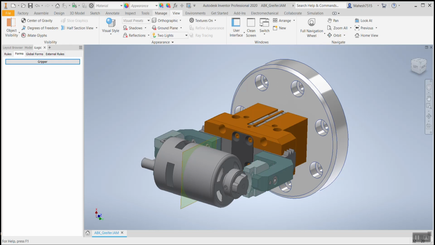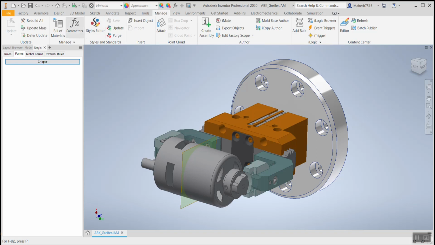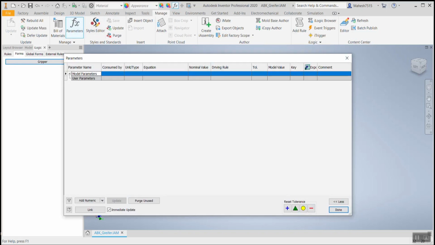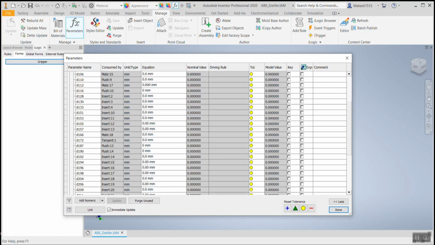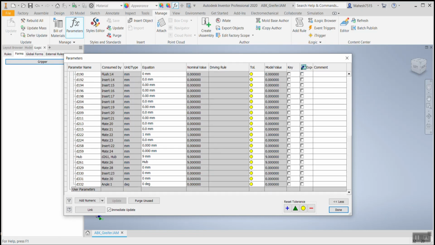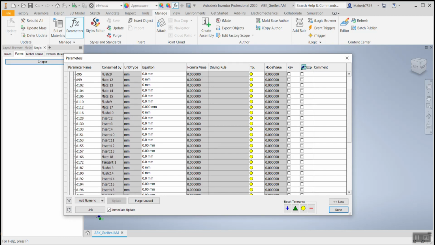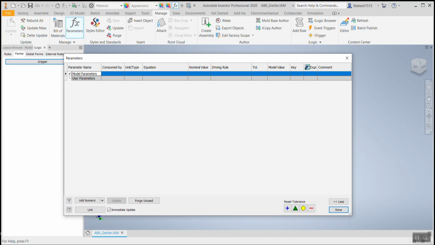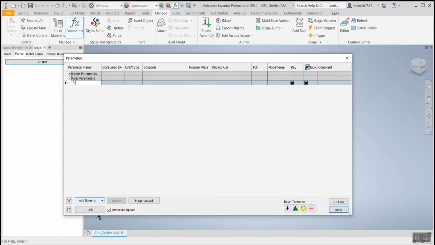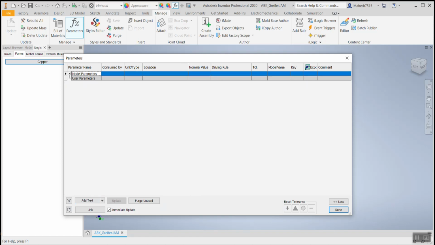Now we'll be adding some user parameters. Go to Manage Parameters, and we have some model parameters already. These are the constraints which are given to the assembly. You can see D0, D17, D39, and it also shows where each is consumed, that is, where this model parameter is used and what the name of it is.